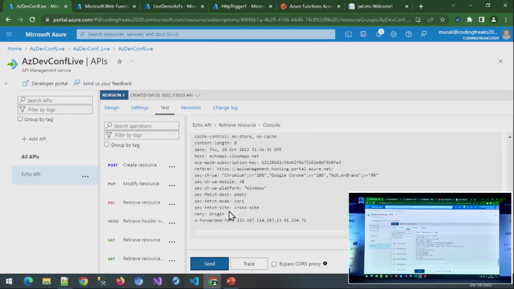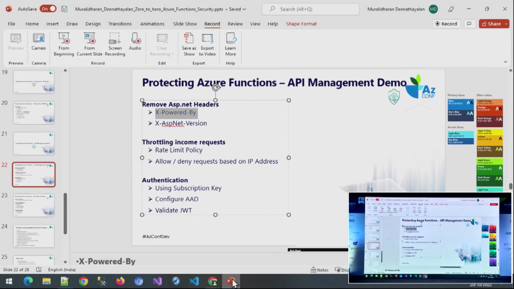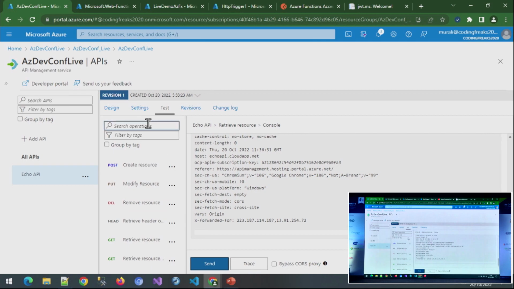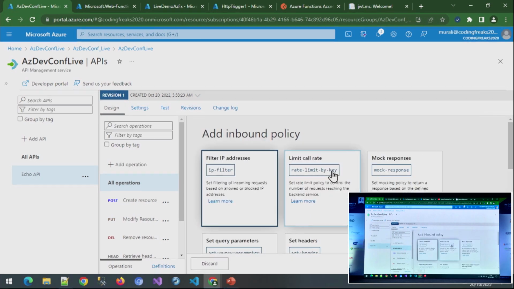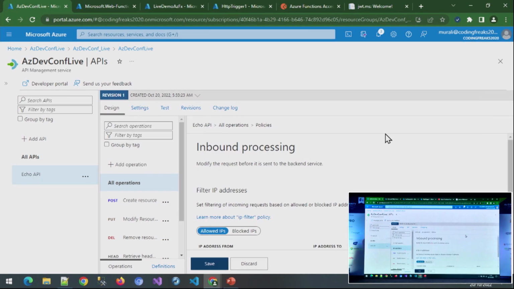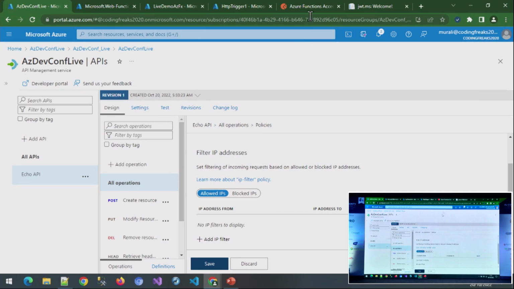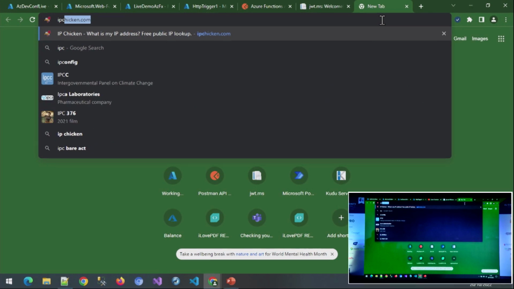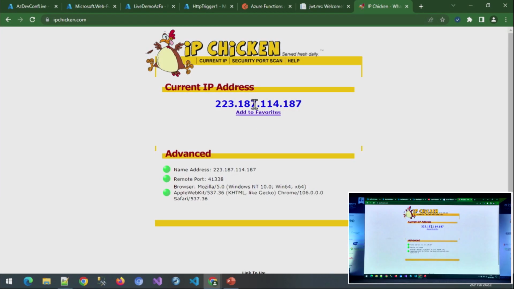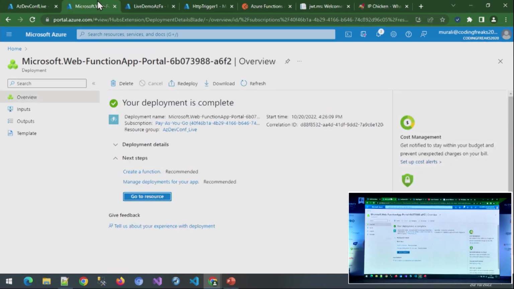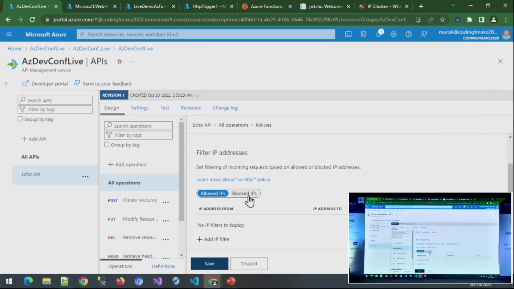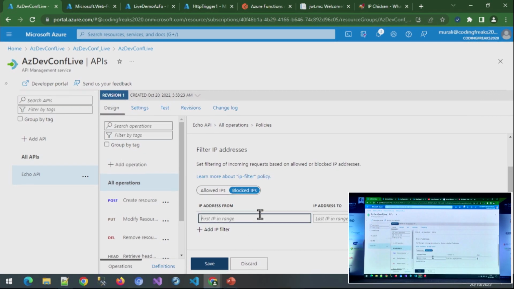The next one will be throttling the incoming request. So I'm going to write some more policies. This is on the incoming request. I'll add a policy. If I want to filter my IP, I can say whether this IP should be blocked or allowed. So I'll go to IP chicken. This is the best way to get your current IP. I'm copying the IP address. First, I'll block it, because we tested and our request was working. I'll click blocked IPs and click this. This is an optional end range. If you want to use a subnet to give the range, you can specify it. Otherwise, you can leave it.